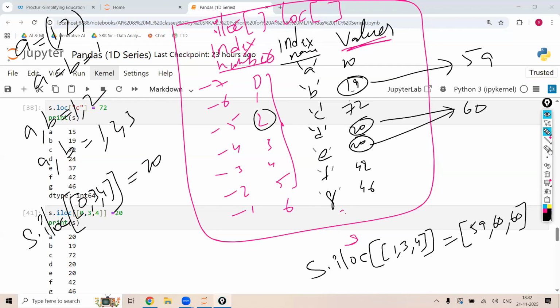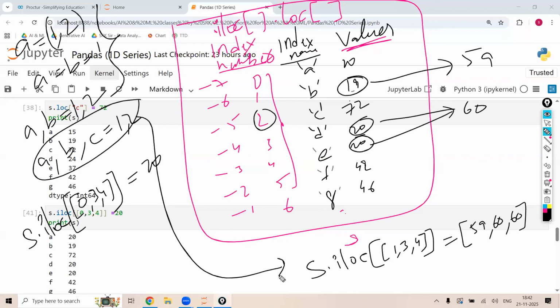Is a, b, c equal to 1, 2 possible? Not possible. These three are possible, but this is not possible. This one is applied here. In this case, this is getting applied. How? The first value will be assigned to the first one, the second one will be assigned to the second one. That logic is getting applied here.